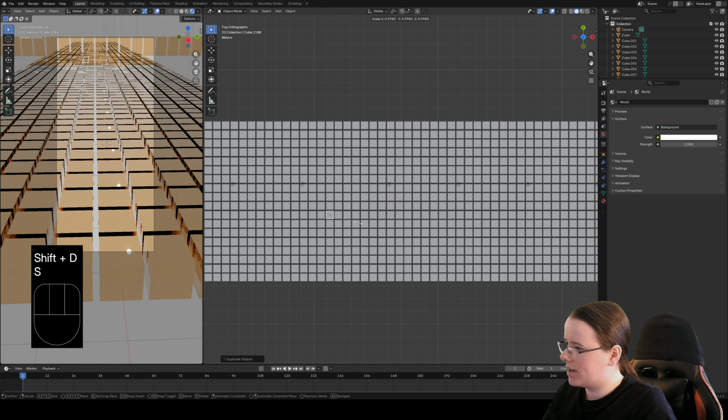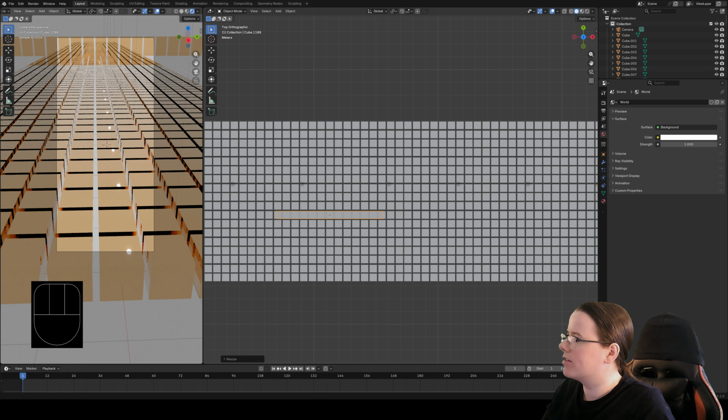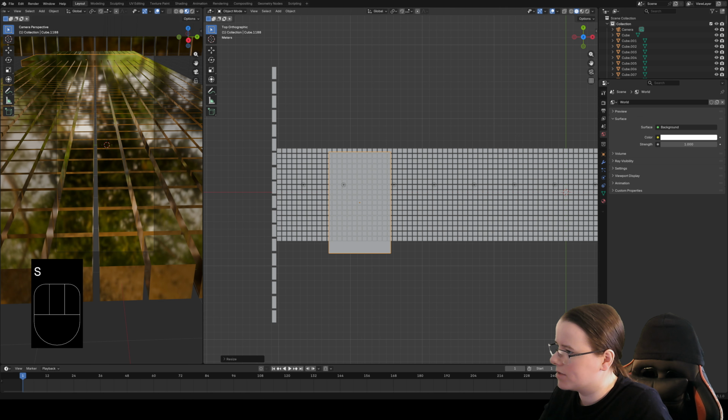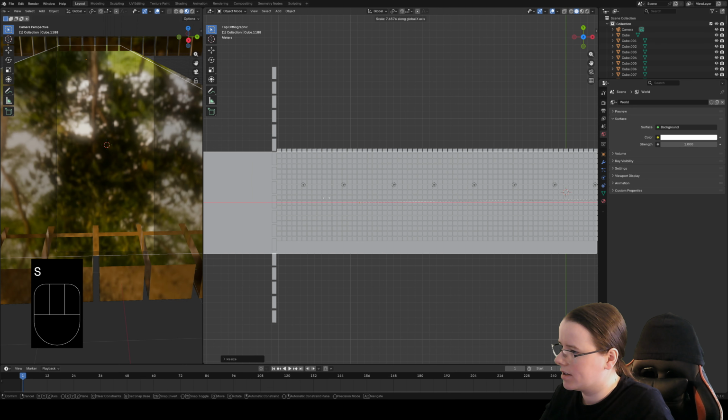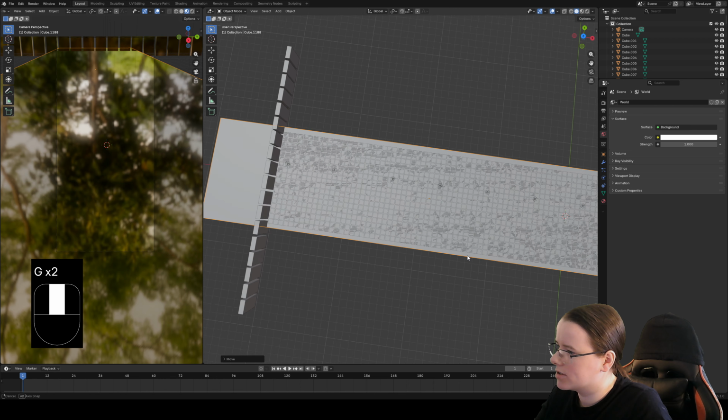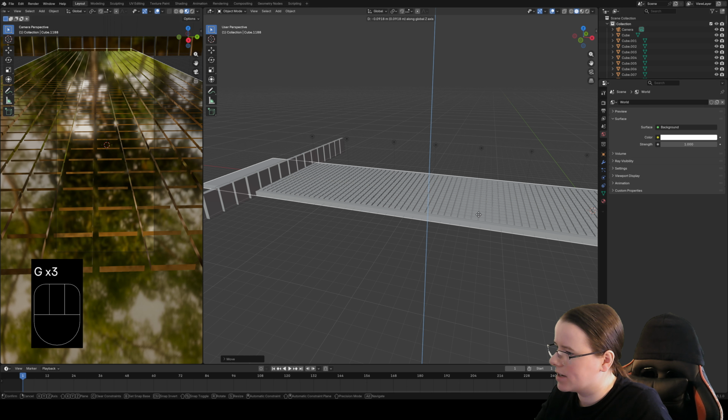Click S for scale. You want to scale it across this way. I'm going to take this off render actually, so it'll be easier for me to do. Alright, so S for scale, you want to scale it across this way and this way and this way as well. Let's go with G, bring this across, and then G, bring this over. G, bring this down, so you've got kind of like a nice little bit underneath.